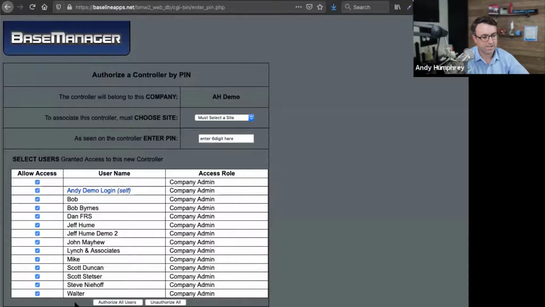Now, keep in mind, if you see this list of users, these are currently all of the users that are in my personal demo account. So if I authorize the controller right off the bat, all of these users will get access to the controller. So if you're adding a controller to an existing Base Manager account, you'll want to give some thought to who you would like to have access to the controller. Otherwise, by default, everyone will have access, which may or may not be your intent.